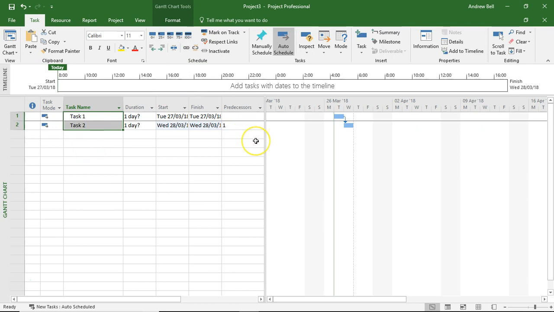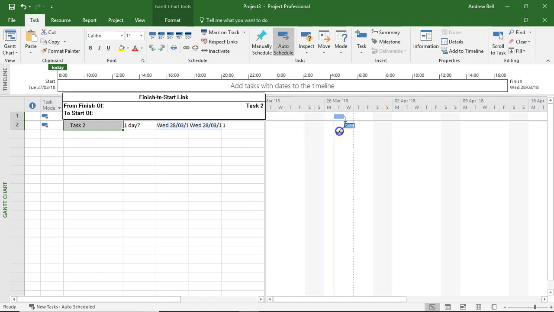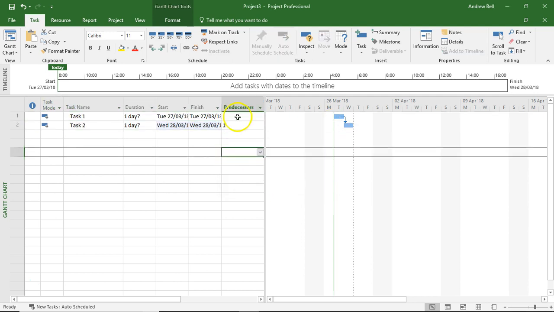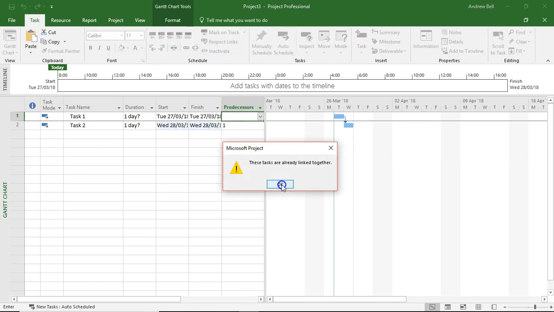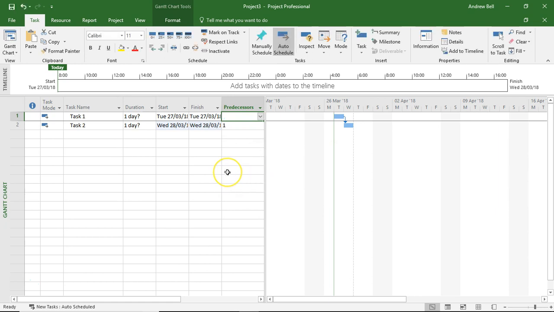Now, we all know that we can't link task two back to task one because that would make a loop or a circle. Let me try it this way. It tells me they're already linked. I can't do it. I couldn't make task one a predecessor to task two because the tasks are already linked. But where there's a will, there is a way.